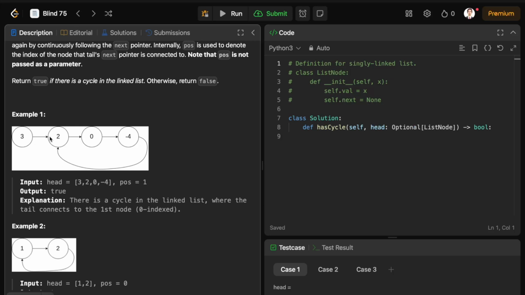In the first iteration slow pointer will point to 2 and fast pointer will point to 0. In the second iteration slow pointer will point to 0, whereas fast pointer will move two steps, so it will go to 1. In the third iteration slow pointer will point to -4, and fast pointer will point to -4 as well. So they are meeting at the same node. Then we can conclude there's a cycle in it and we can return true. So this is the logic for the tortoise hare algorithm that we can use here.